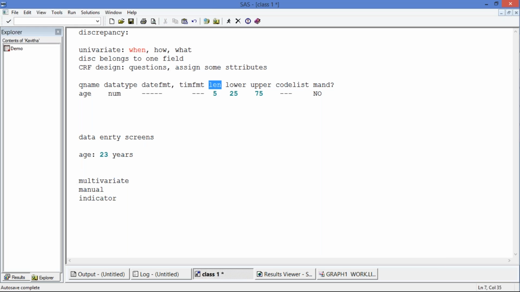Now, the length we defined as 5. We are exceeding the length with 23 years; a total of 8 characters is entered, which is wrong. The lower bound I defined as 25, but I am entering a value below 25. That is a range mismatch, a mismatch with the range of values.